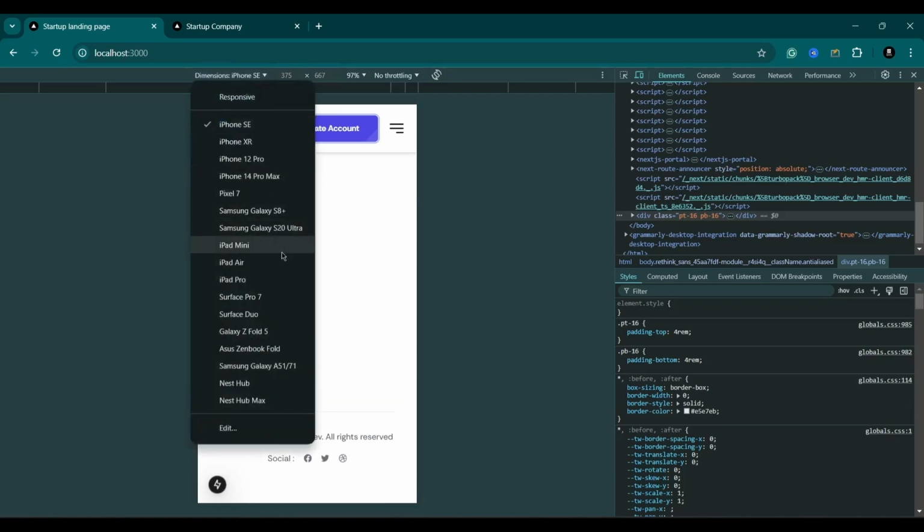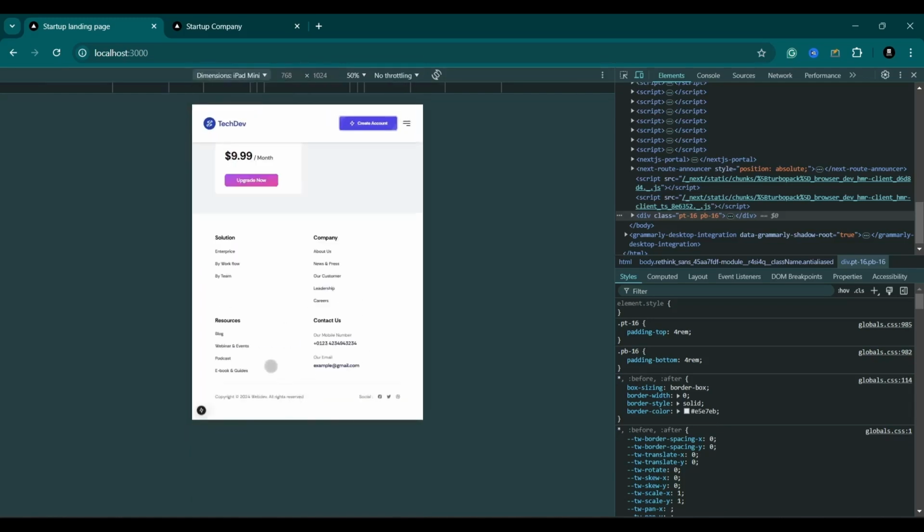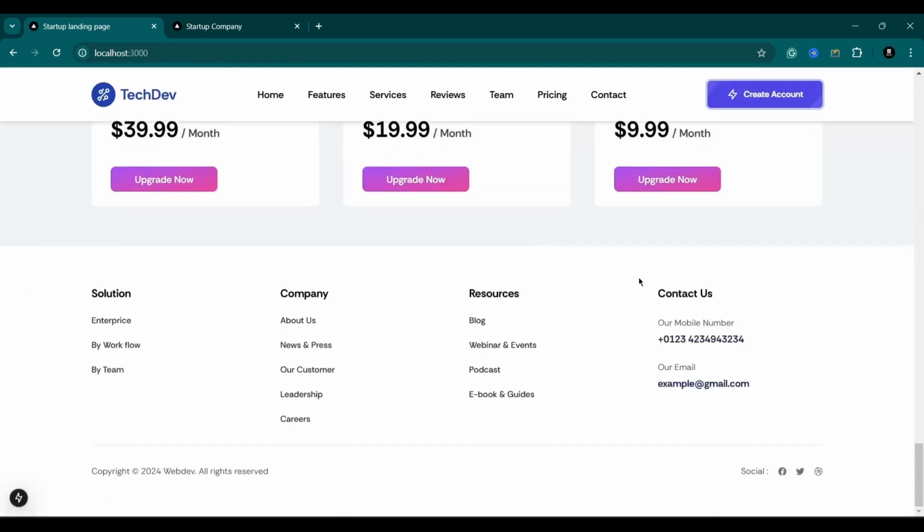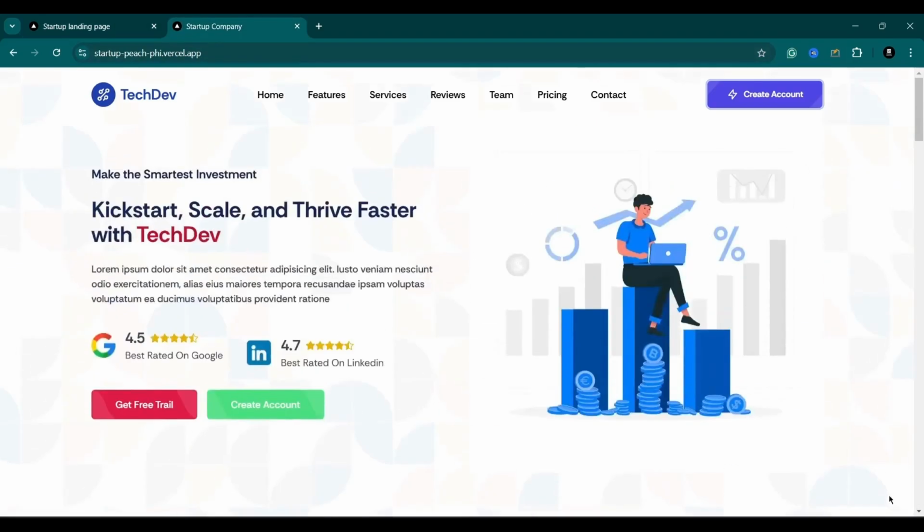Now let's check it on iPad devices. So on iPad it also looks amazing. So our footer section is completed. Next, we are going to build the scroll to top feature. In the deployed version here, you can see we have a button. If I click here, it will go to the top with smooth scrolling.